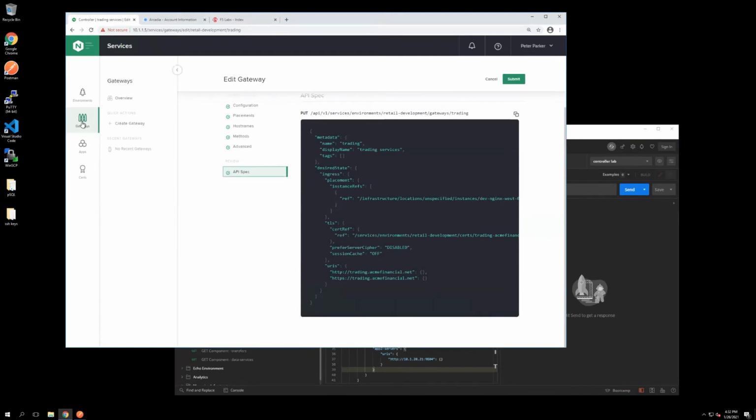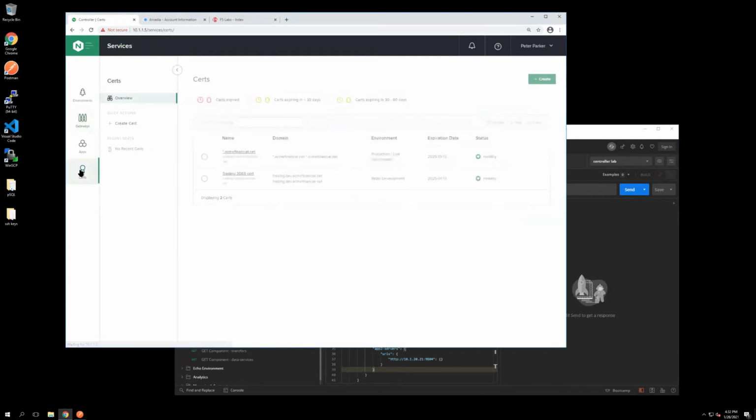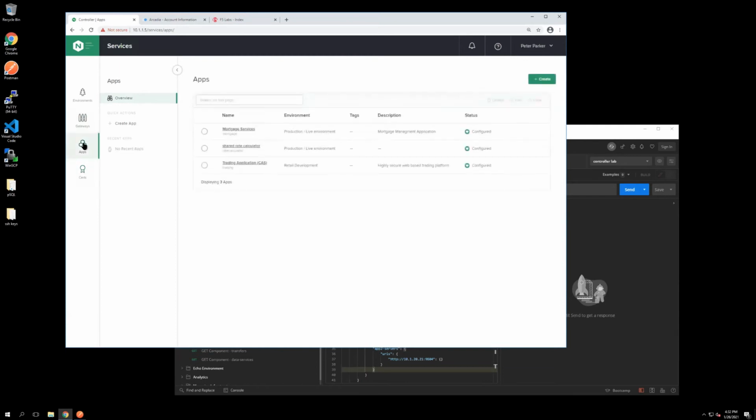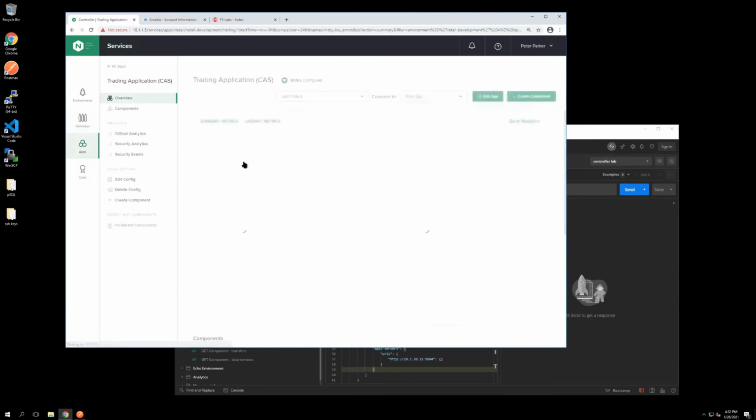So after we create a gateway, you can use Controller for a cert repository and then assign certs to your applications as you create them. Next, you'll create an app. And in this instance, I have an app under the trading application.